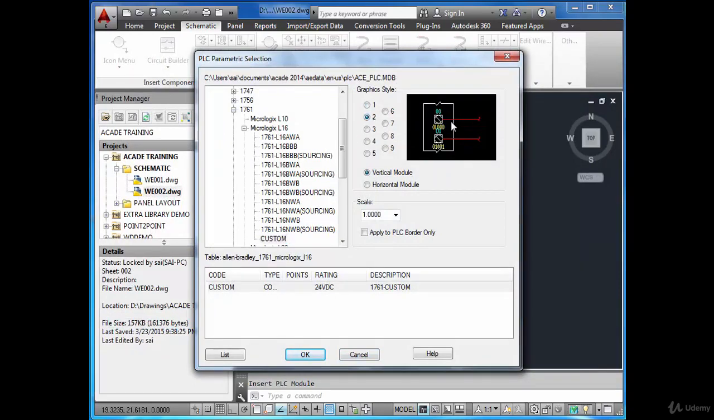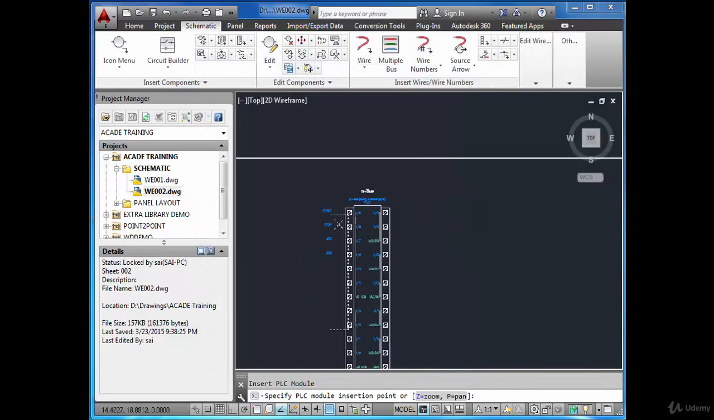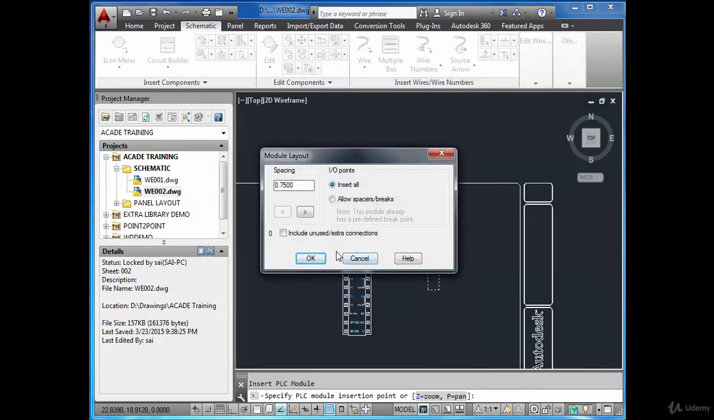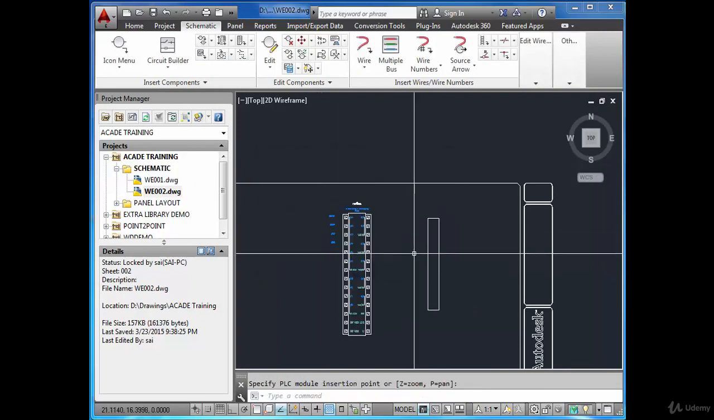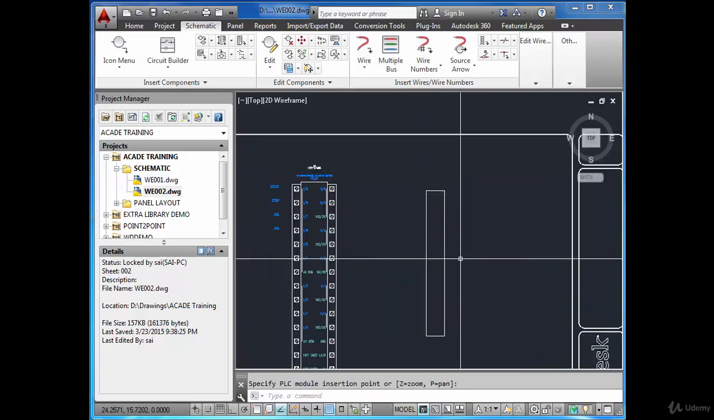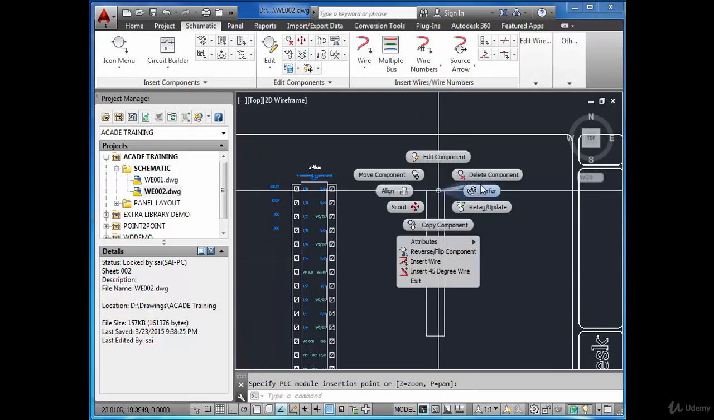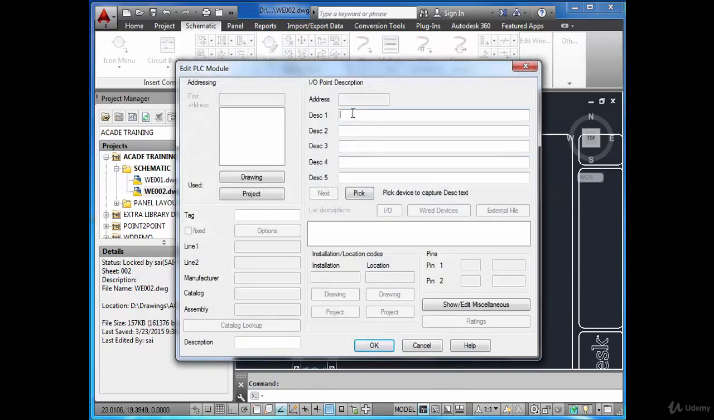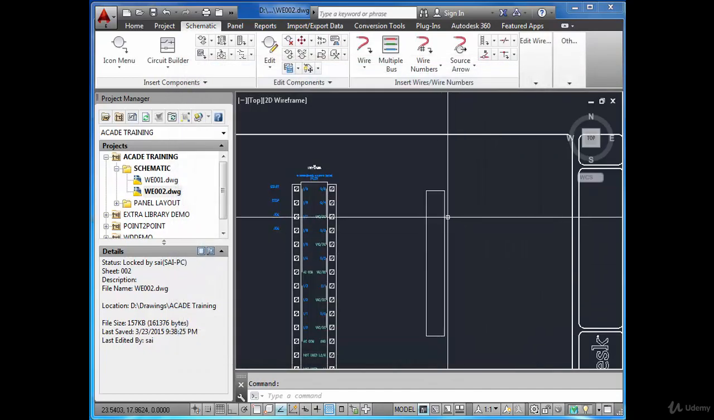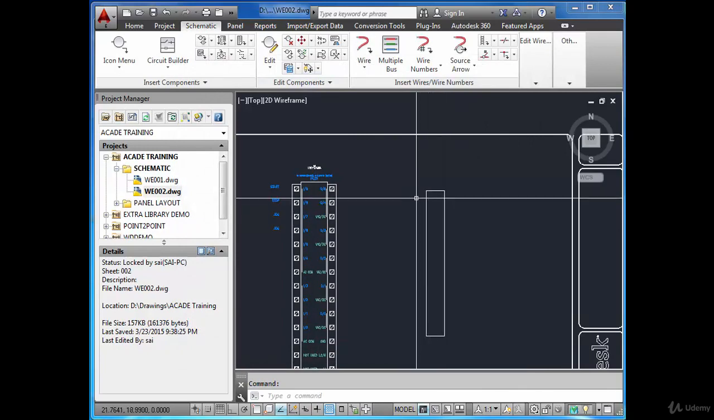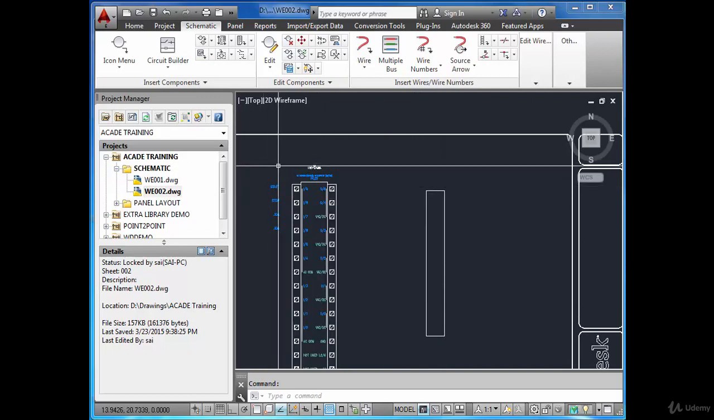Custom, I will choose this graphic. Let me keep the distance 1. Okay, see, it's a blank box, nothing. Because if you go and edit the component, here you will see edit component, I have not provided any description or nothing. It is a simple blank box. So how can I fill this box with a few attributes? Let us see.